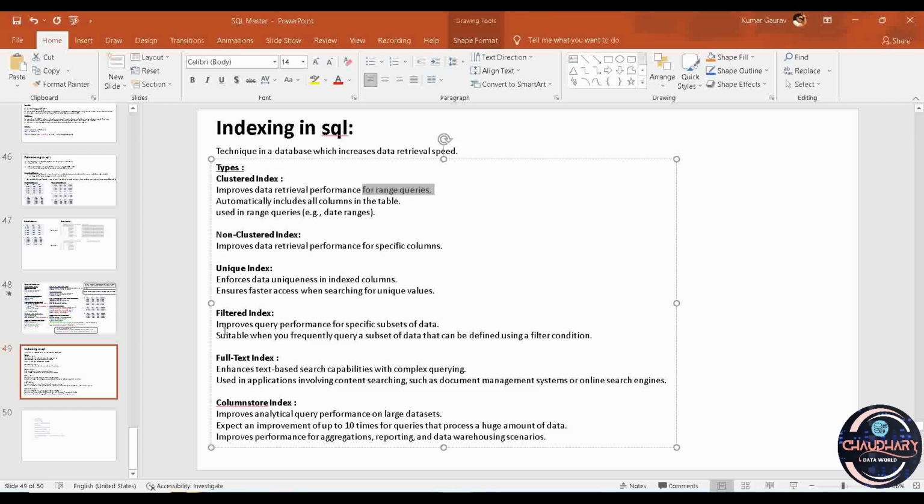Then after that, we have another important index, which is the filtered index. It's just as its name suggests. Suppose you have a query: select employee name from employee table where employee ID greater than 5. Suppose this is the query you have written. Now this query will definitely result in a large amount of data, which will be a subset of that particular table from which you are querying.